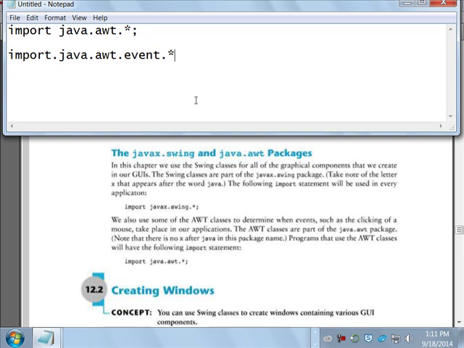All right. When you put in there import java.awt.*, all that does is bring in all the classes immediately under the AWT. Immediately. And one of those classes is event, but it doesn't bring in the classes under event. See what I'm saying? Any class that gets created from there.